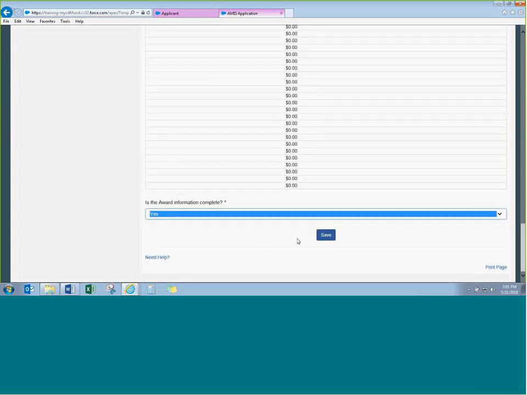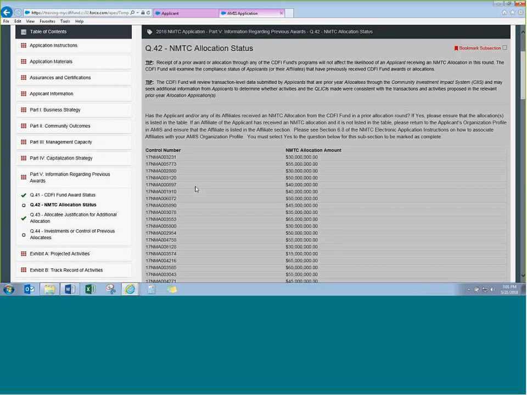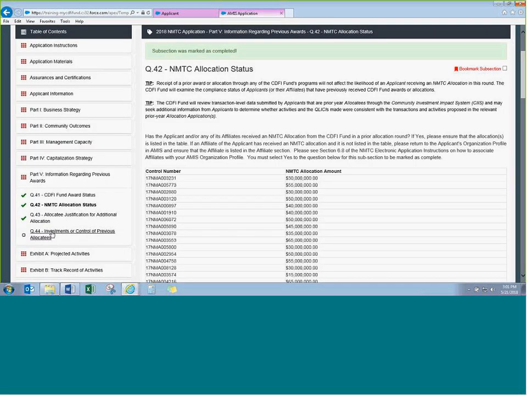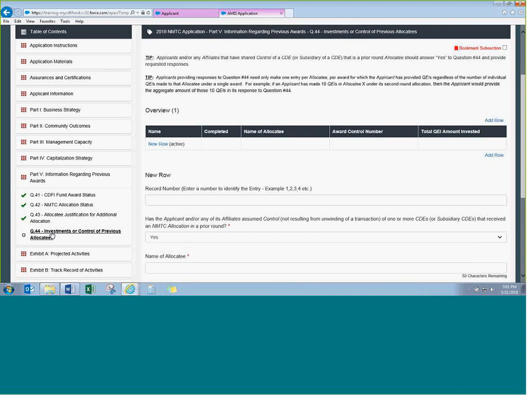You can click Yes. All previous awards and allocations are now populated from the affiliates on your AMIS account. This ensures that past award and allocation information will be viewable in this application and future electronic applications.